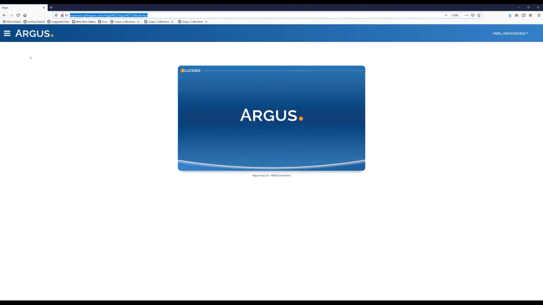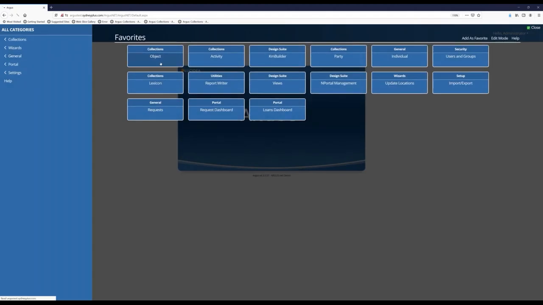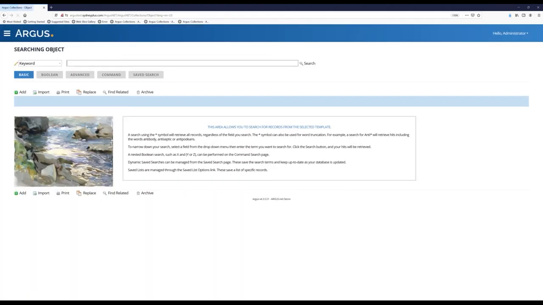Argus is a completely browser-based collection management system. You can access Argus from any browser on any computer or device. As long as you do not limit access, your staff will be able to work remotely in your collection management system. Argus has a very robust and intuitive search capability.